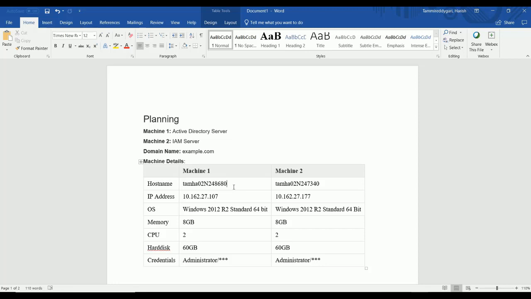Now coming to the steps, there are basically three steps that we need to follow in order to set up Kerberos. The first step is to set up the Kerberos server, which will be on the Active Directory machine. The second step is to set up and configure the IAM server, which will be on the machine where IAM is installed. The third step is to configure your browser, which can be on the IAM server, or it can be on an altogether new machine where just the browser is installed.